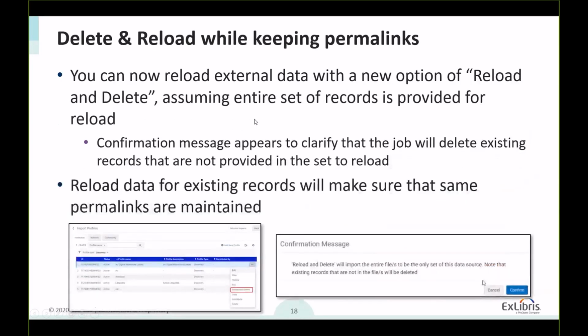Now, the last feature that I'm going to talk about is delete and reload while keeping permalinks. You can now go into the import file profile editor, and if you have external data that you want to import again to reload, you will have the option to reload and delete. This option will allow you to reload the entire set again, and assuming that whatever you are reloading now is the data that is going to exist in the index.